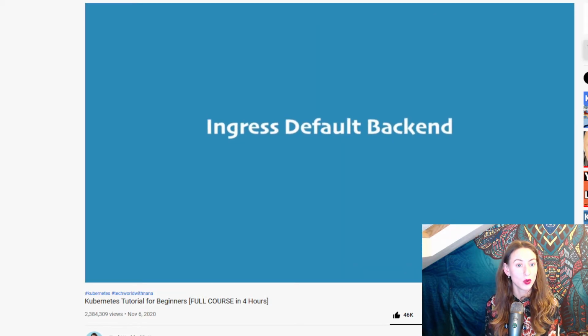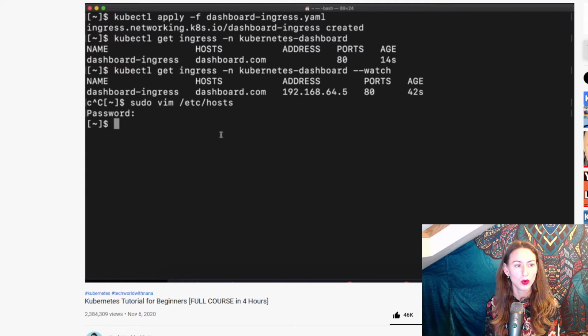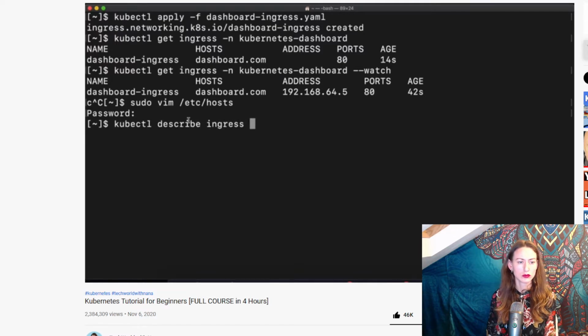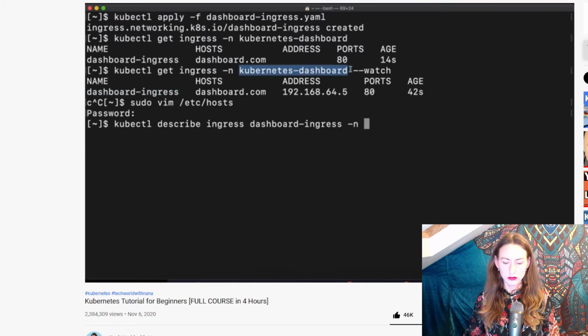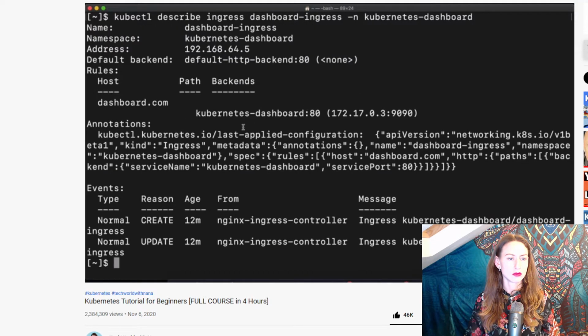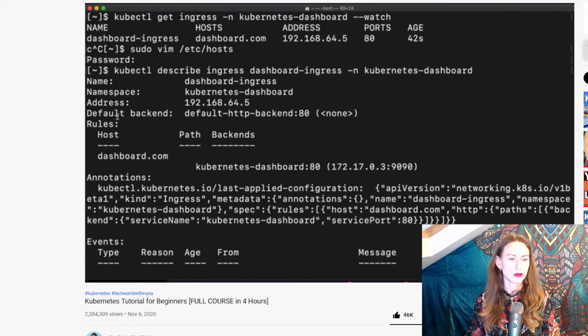So Ingress also has something called a default backend. So if I do kubectl describe ingress, the name of the ingress and the namespace, I'll get this output. And here there's an attribute called default backend that maps to default HTTP backend port 80.